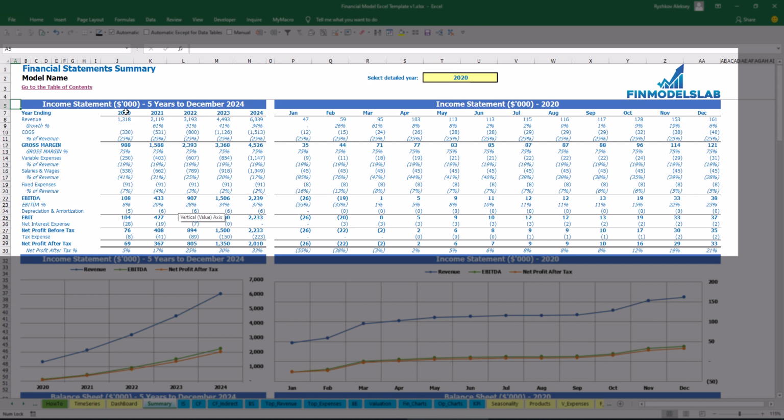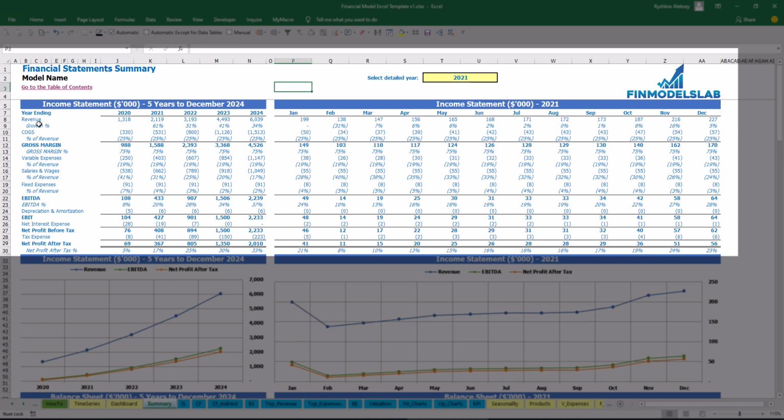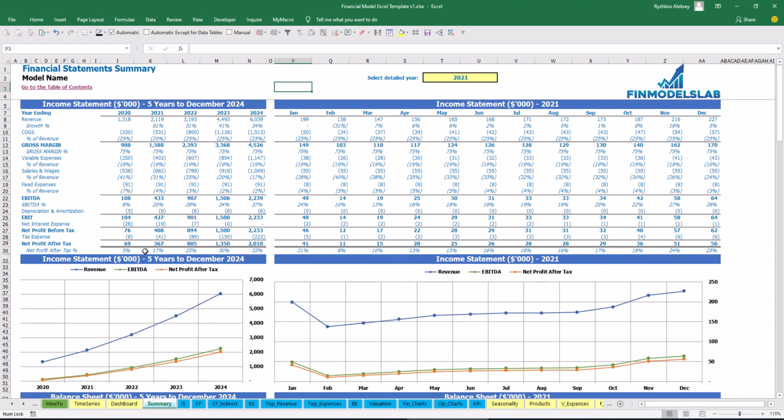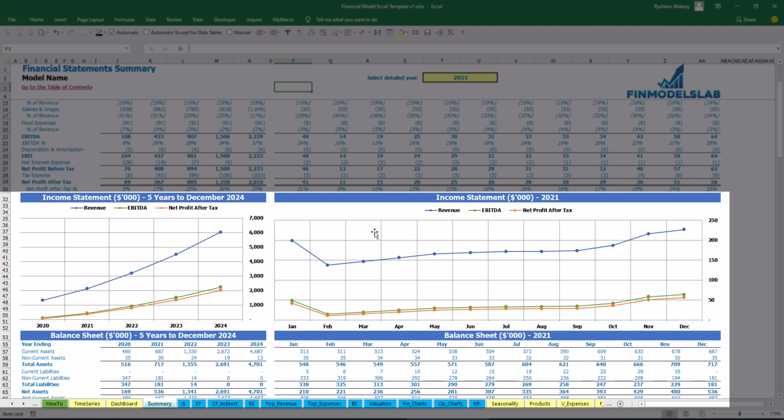Here you may see the income statement broken down by years, by main categories, and to the right you may see the detailed year breakdown by months. For example, I can select 2021 and we will see all the P&L line items broken down by months. Below you may see the charts with presentation of main KPIs related to the income statement.